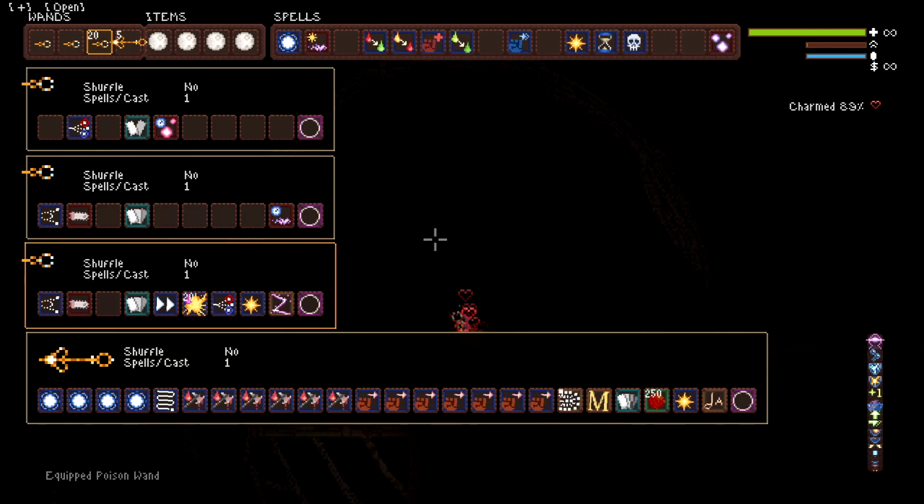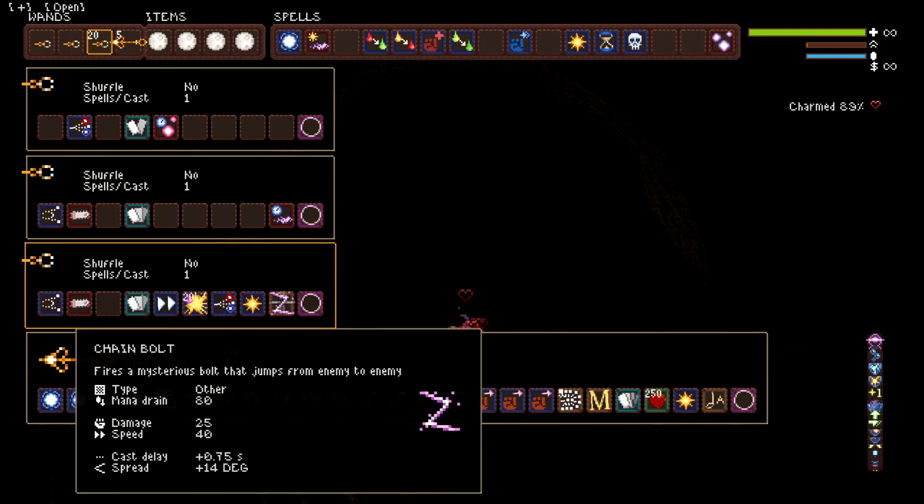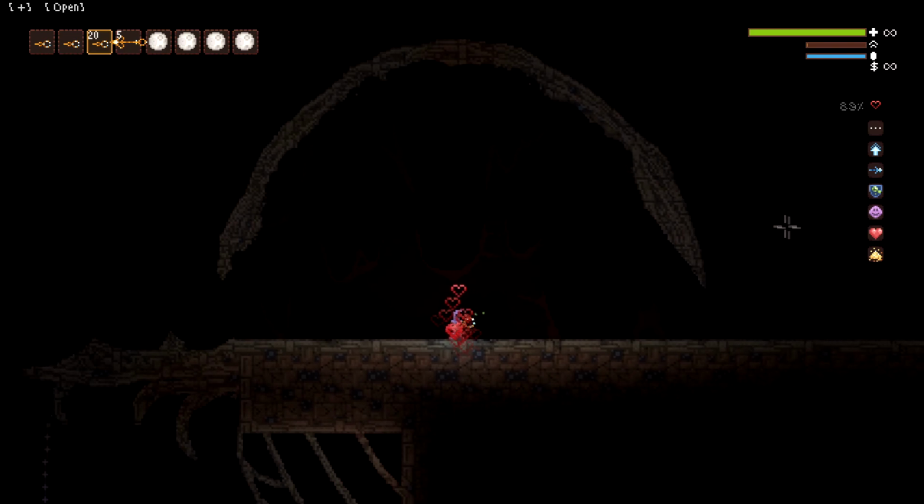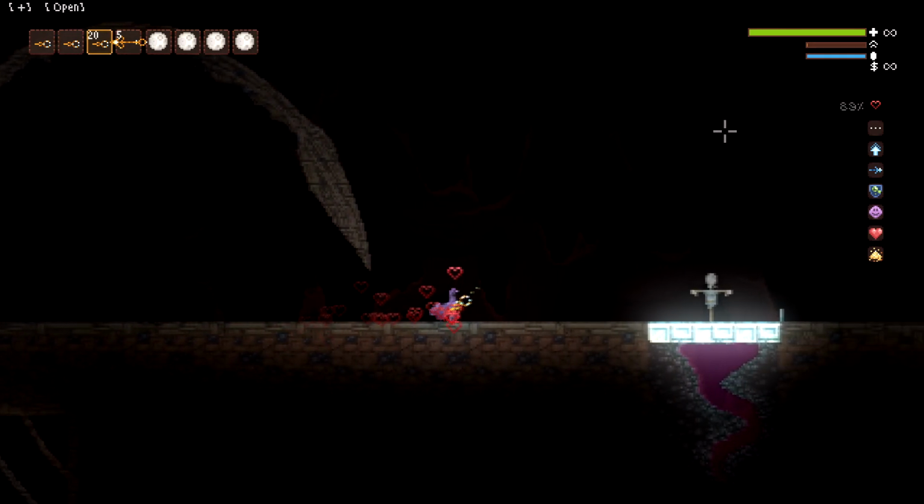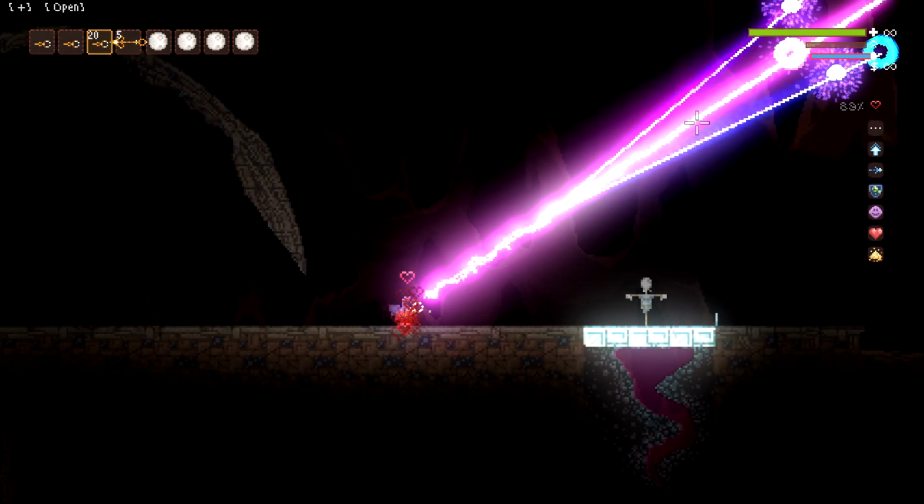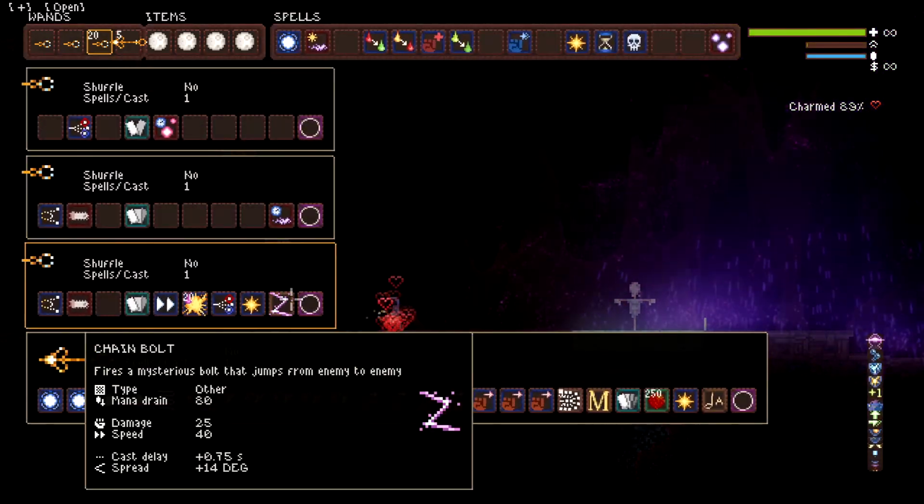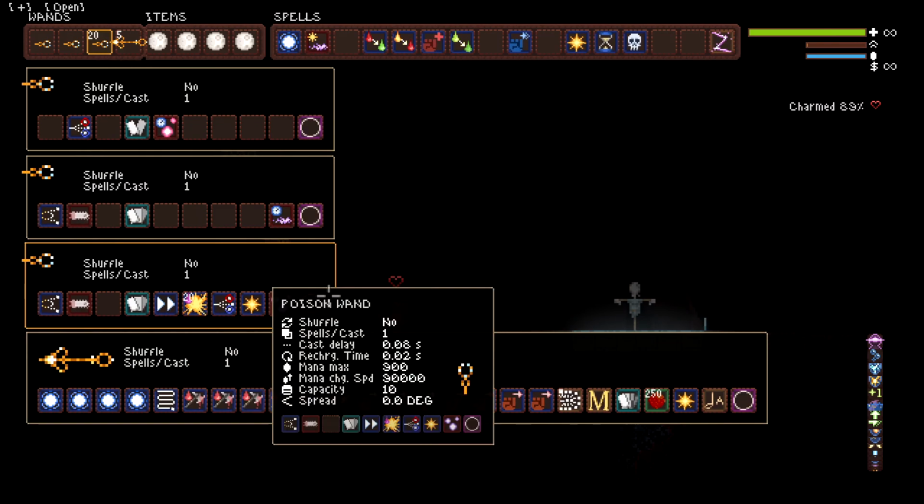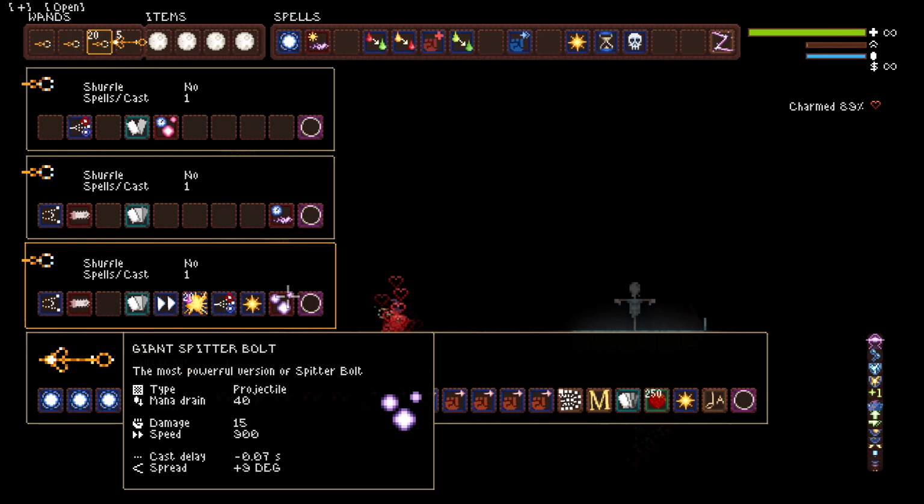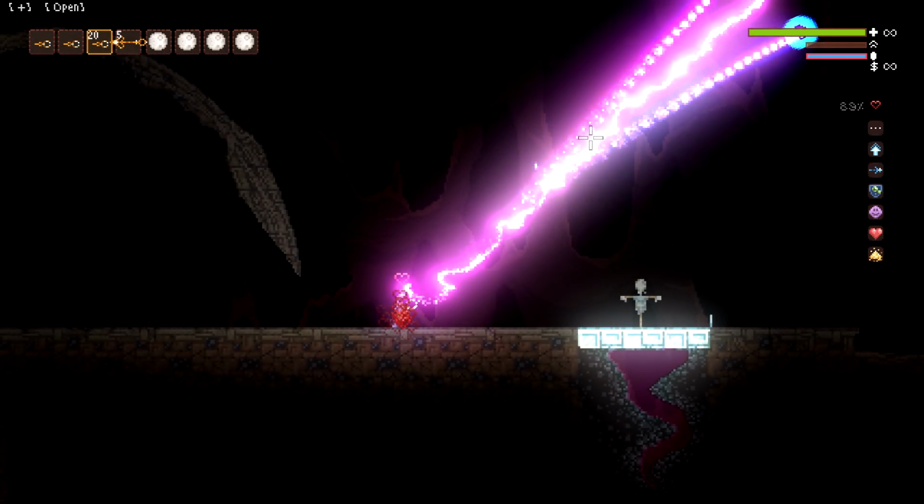This third wand is kind of my little finale with this whole new tech. And it's pretty great. I'm sad because Chain Bolt doesn't look as phenomenal as it can, but it still looks pretty cool. And something I've found that looks pretty spectacular as well is a giant spitter bolt.